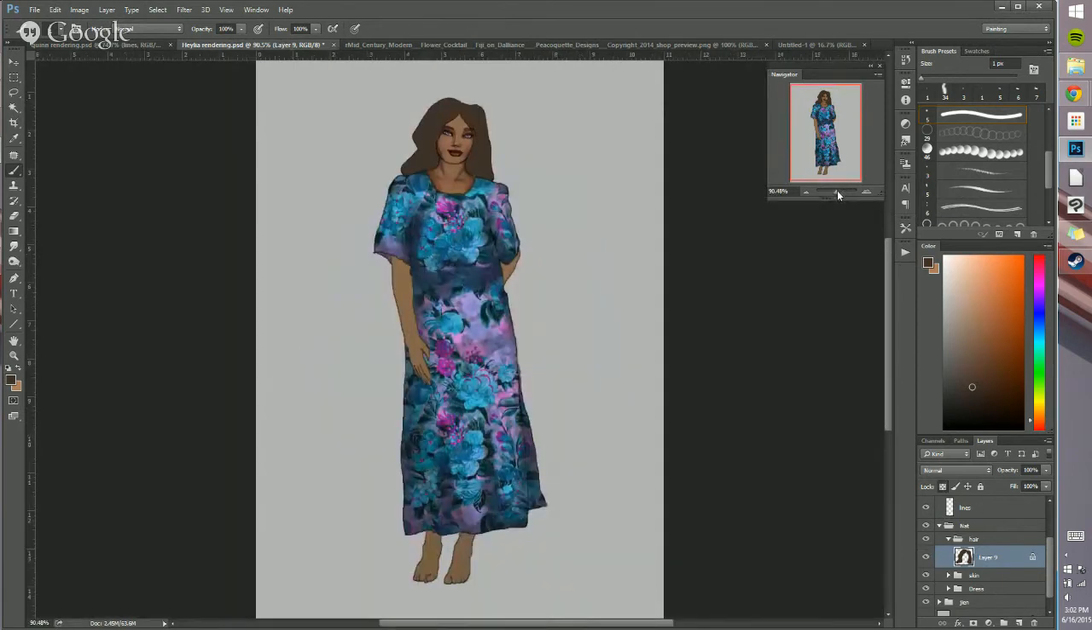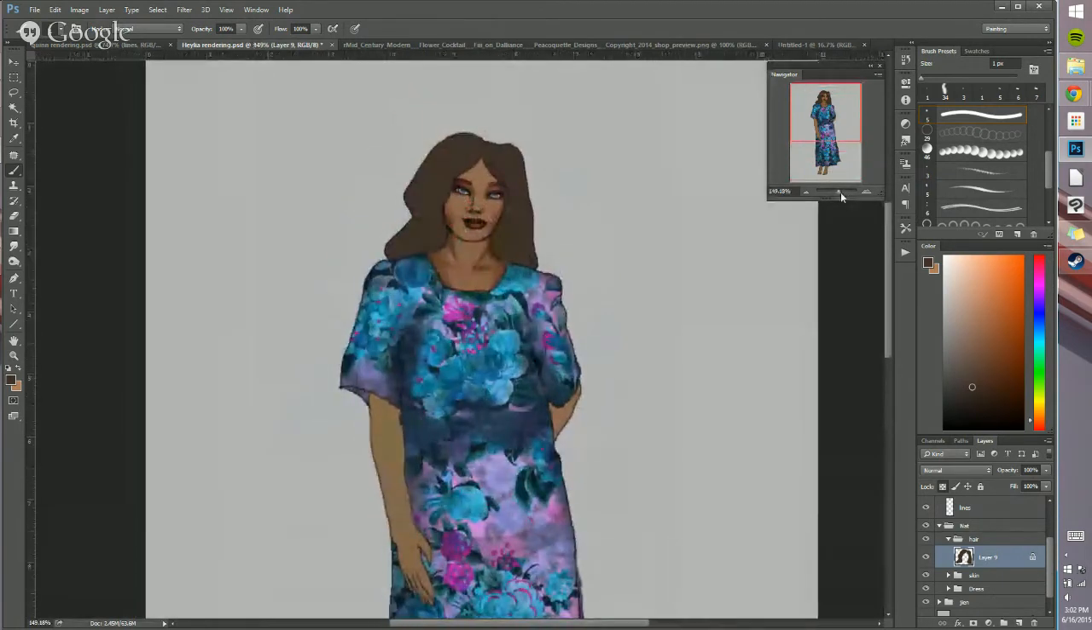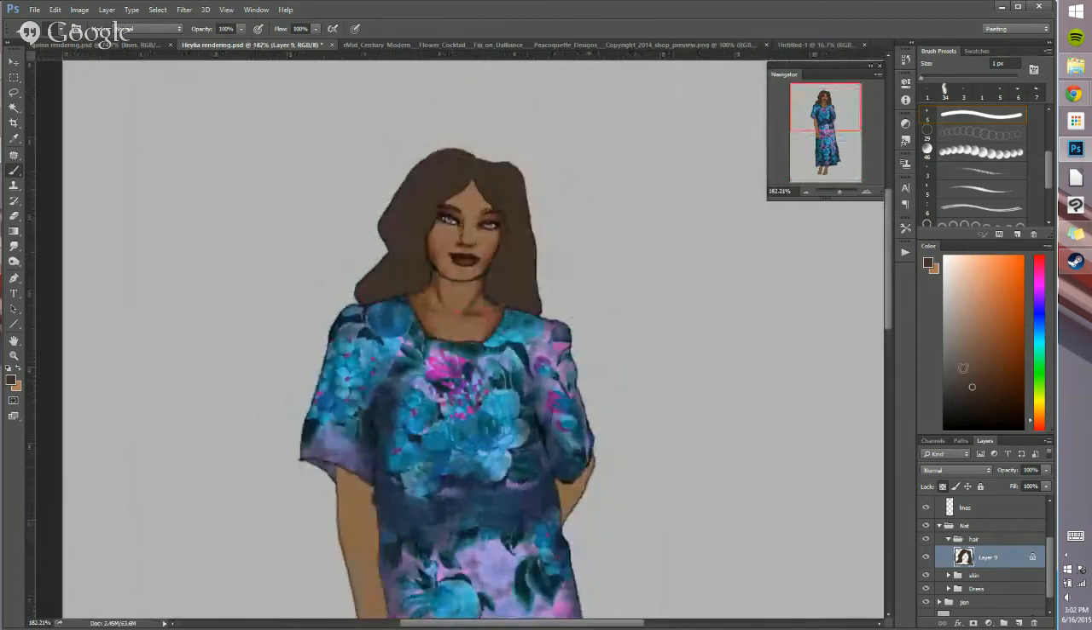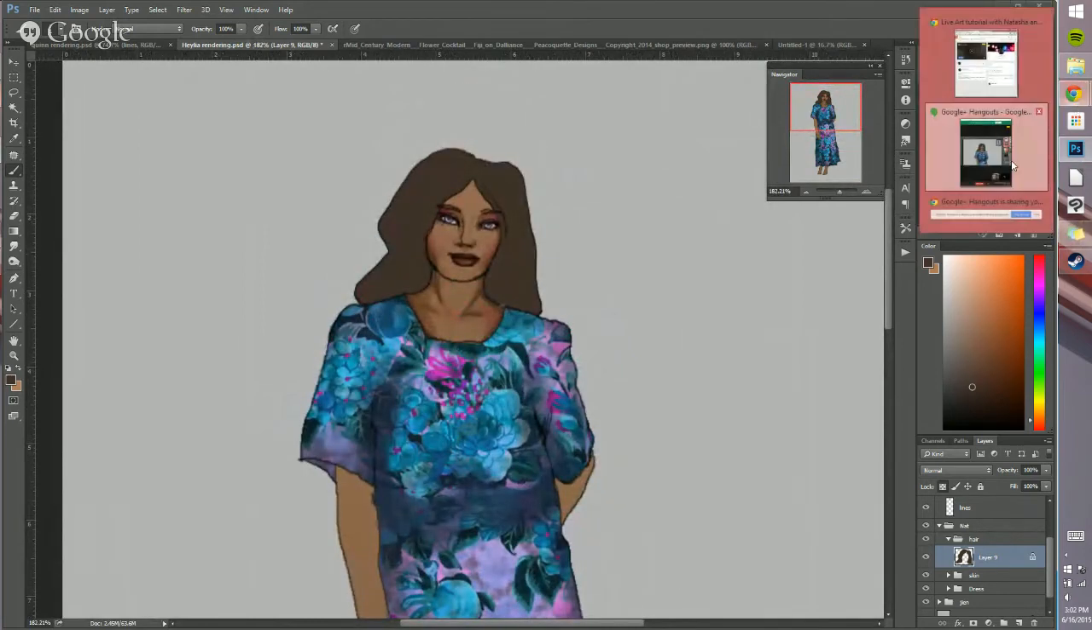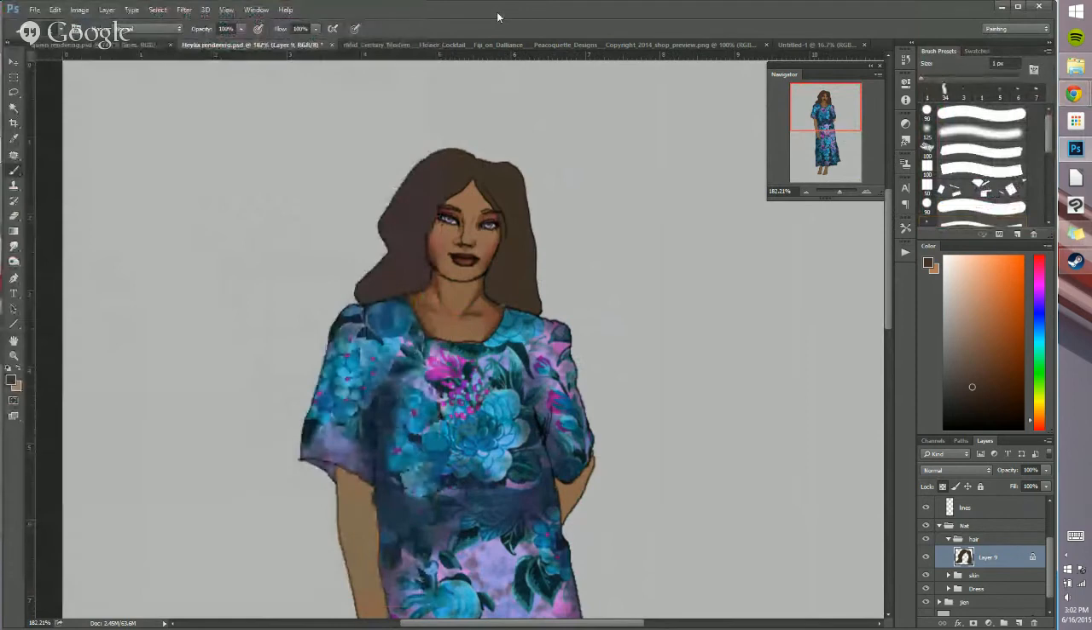So for this is where it gets a little, she looks like a Barbie now. Natasha? Yeah? Okay. It was being kind of weird for a second there. Okay, it's working. All right.